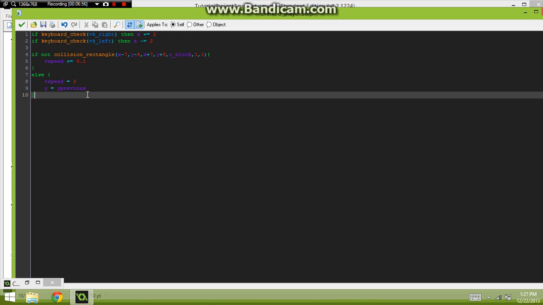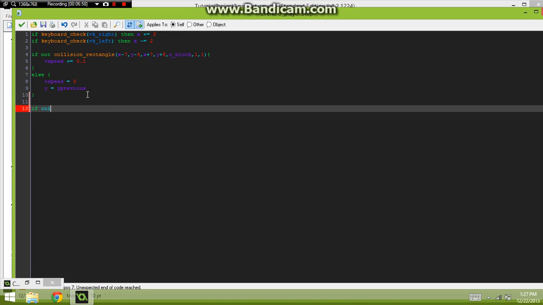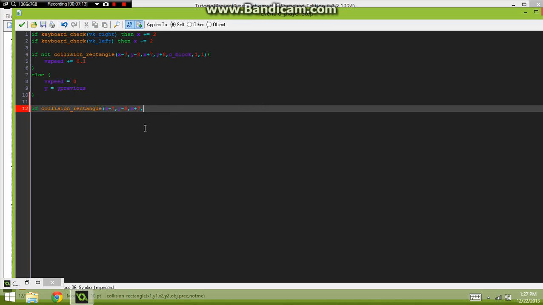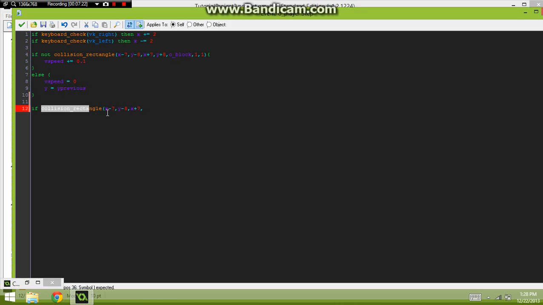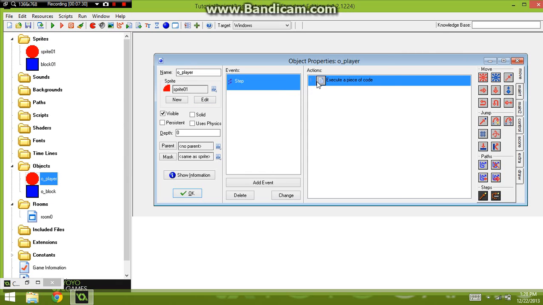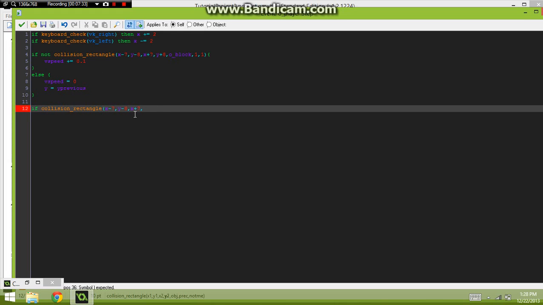So I'm going to make another if statement right here. I'm going to say if collision rectangle, x minus 7, y minus 8, x plus 7, and then I want it to go a little below the bottom of the object, just so it's very reliable, just so you have a little bit of extra room while jumping. Because if you set the bottom of your collision box to the bottom of the object, then y equals y previous could just make you go above the block a little and make you not always able to jump. So all I'm going to do is I'm just going to say y equals 9.